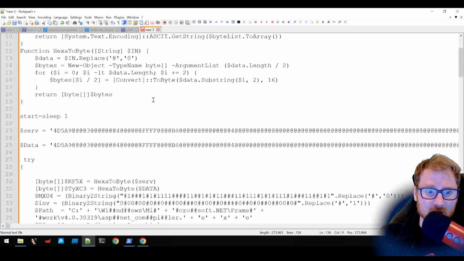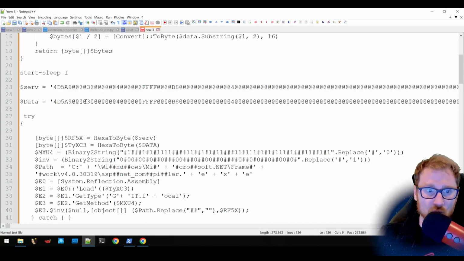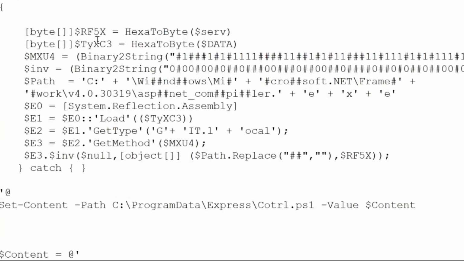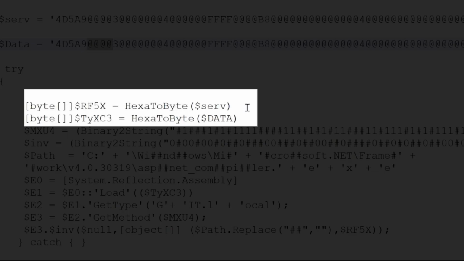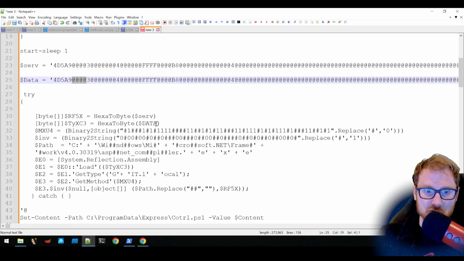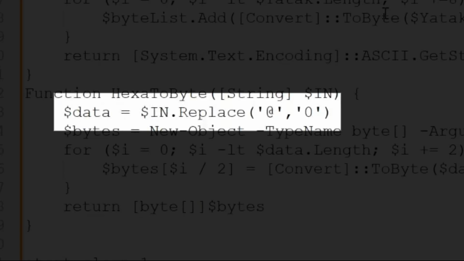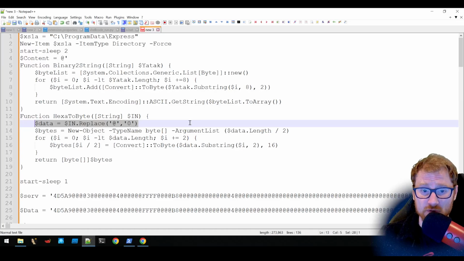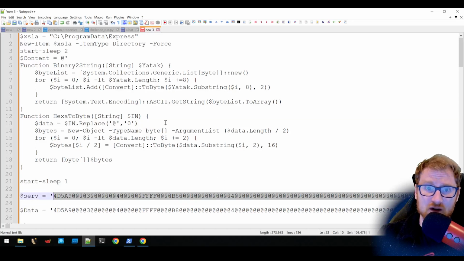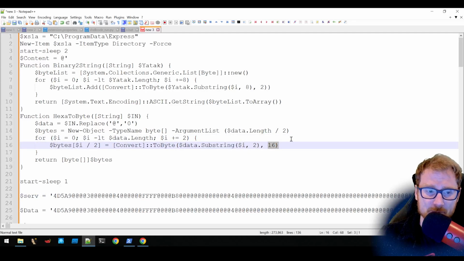Now, first up, I want to understand what is happening here with this @ symbol. So it does look like when the hexa to byte is invoked on both serve and data, there is a replace operation that occurs on the @ symbol to replace it with the number 0. Pretty straightforward, which means if we take these and replace the value of @ with 0, then what it's going to be doing is converting them to their byte char equivalents. So that's where this base 16 comes in. And that's just going to give them the raw bytes that are going to be able to be used.